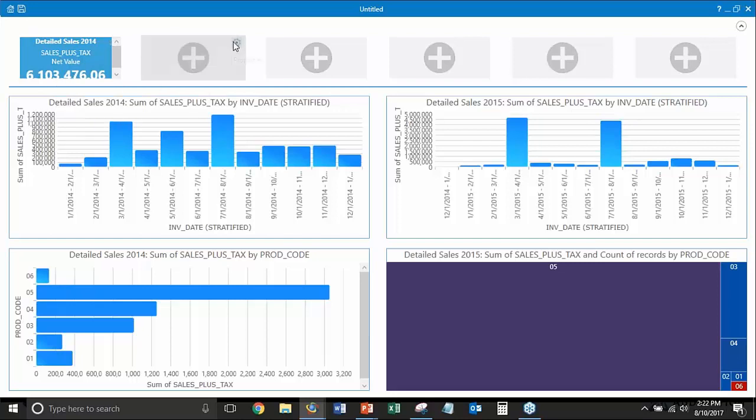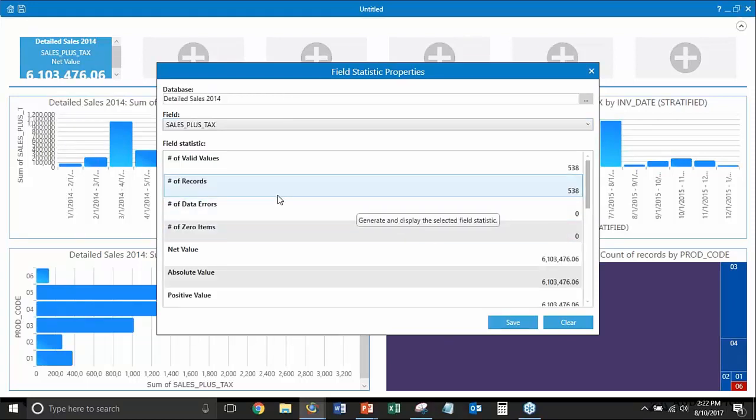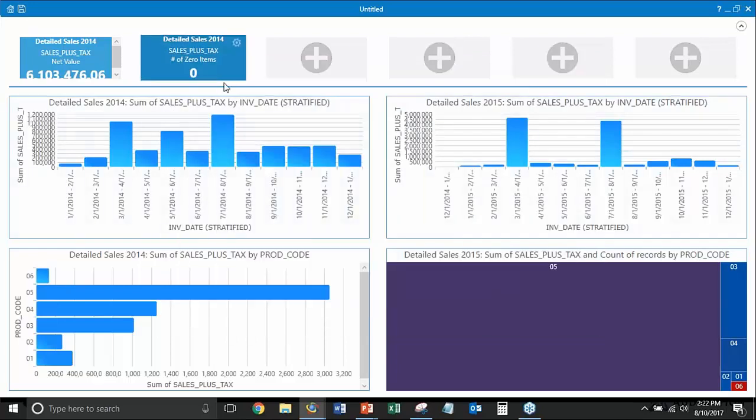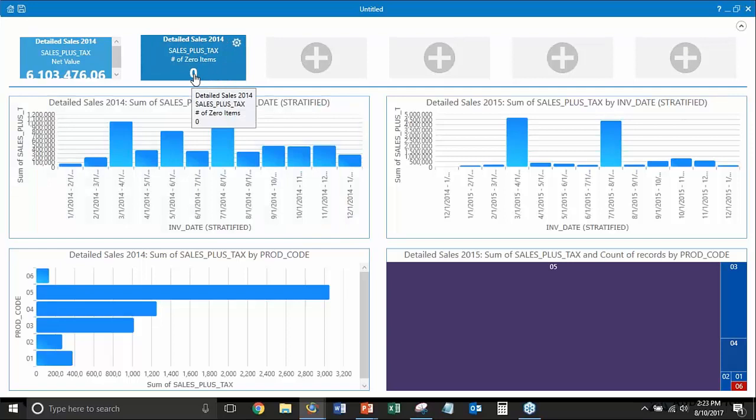On the second one, let's say I want to look at, again, the sales plus tax, but this time I want to look for the number of 0 items. There are no 0 items. But the reason I want to put this in here is that if I decide to use this dashboard later on, say on next year's sales file, and it's no longer 0 but a value greater than 0, like 1 or 5, this is going to give me a potential anomaly.